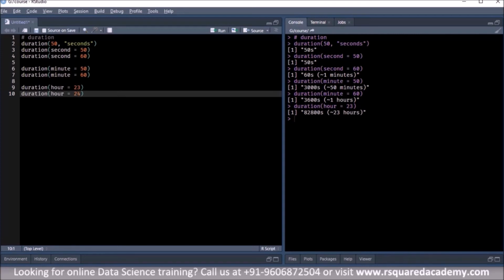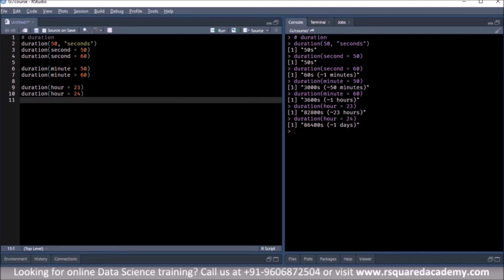And we'll see what unit it will use, the secondary unit. The primary unit is still going to be seconds, but the secondary one will change, right? So now you can see it shows 86,400 seconds. 24 hours is 86,400 seconds and approximately 1 day.